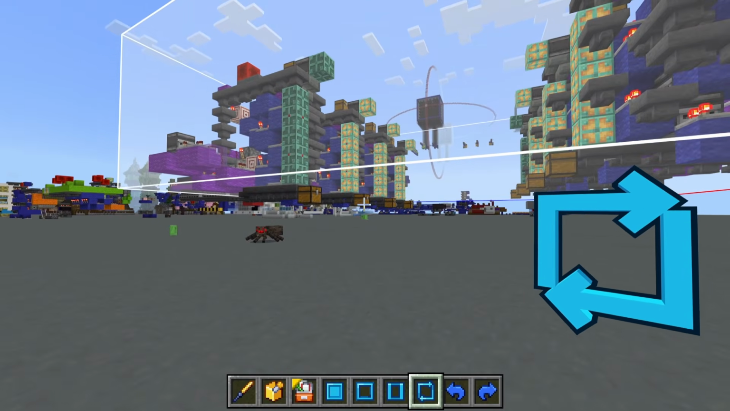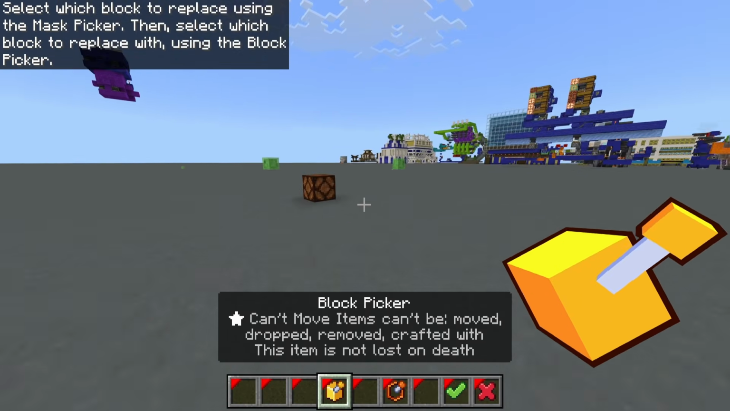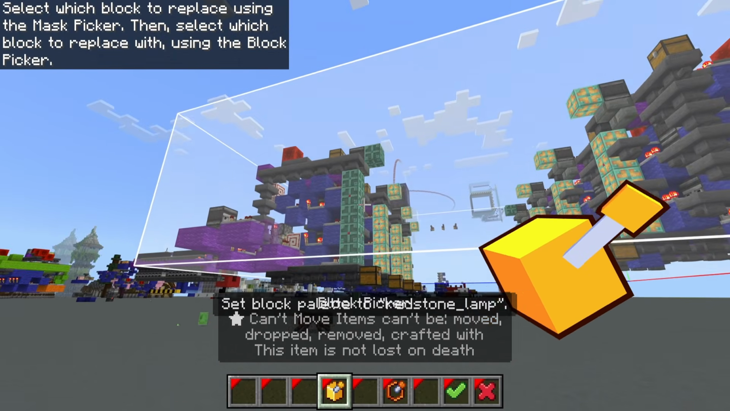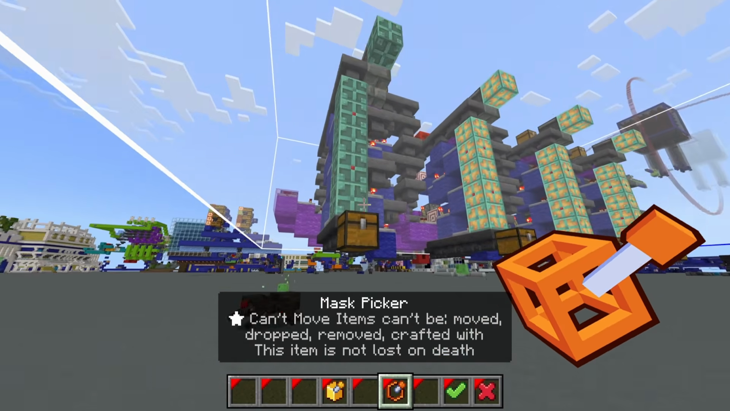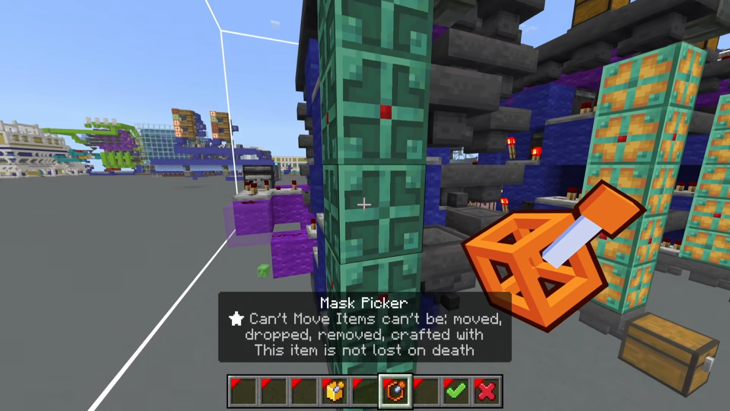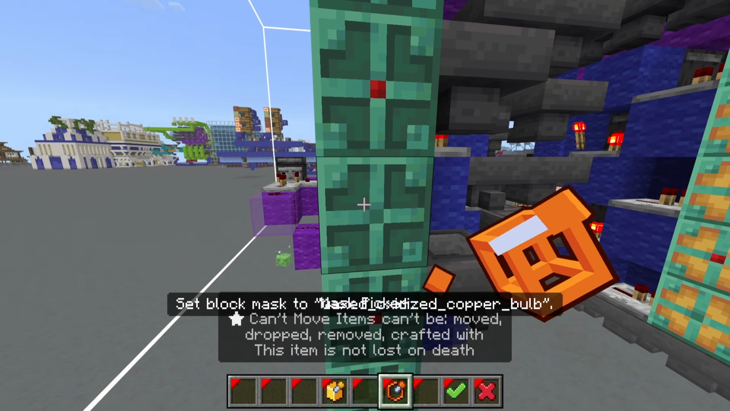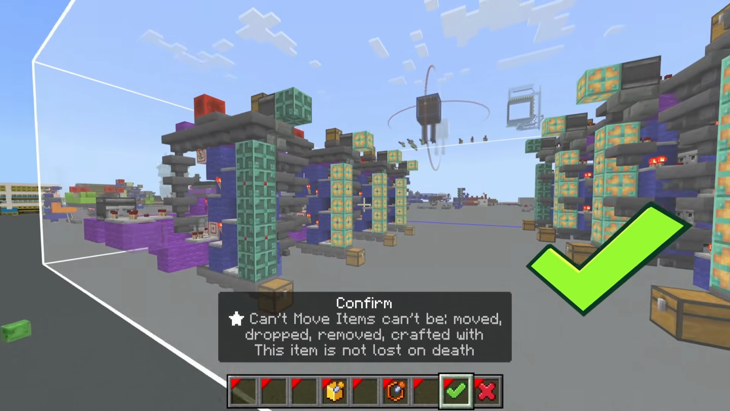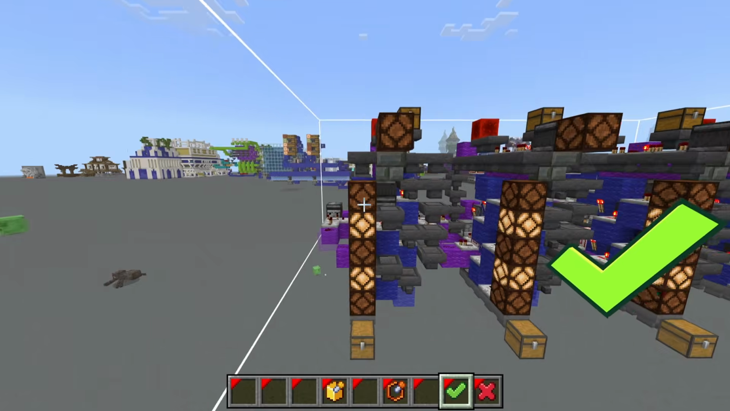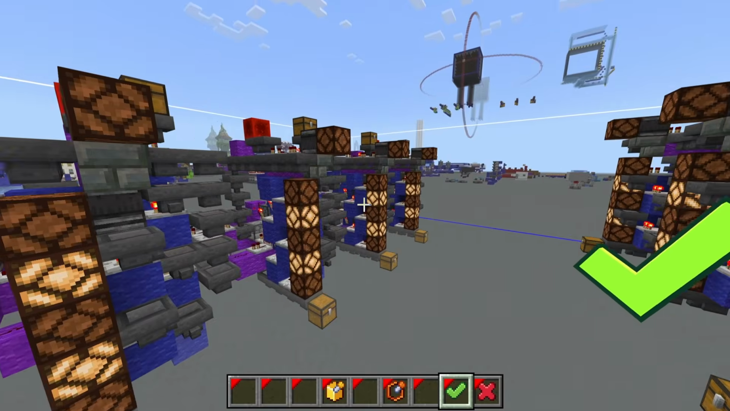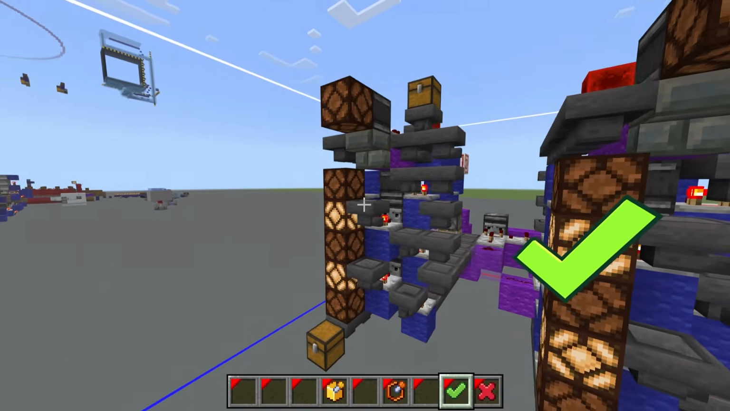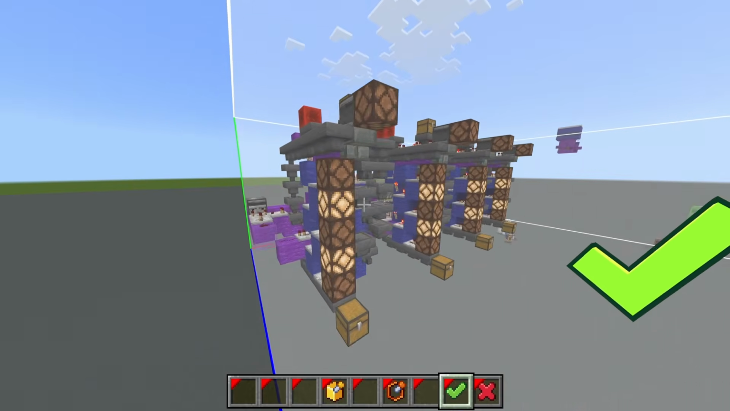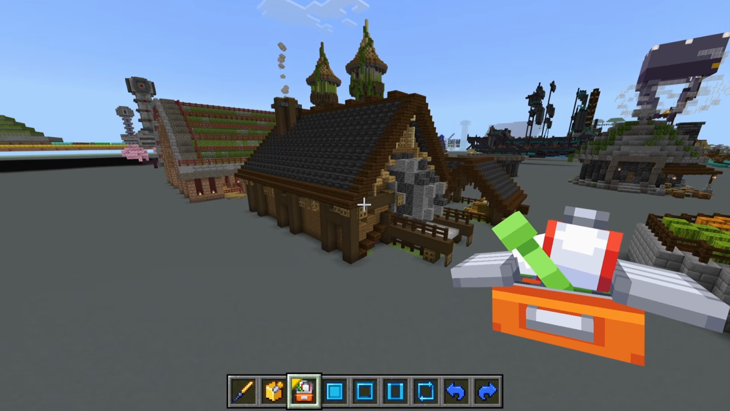And then I'm going to use this selection replace tool, and I'm going to pick this block right here to be the block that is going to be inserted in place of the copper bulbs. So the mask picker is going to be the block that is going to be deleted and replaced with that block. So once I've selected both of those, I can choose the check mark, and now every single one of those copper bulbs is gone and replaced with a redstone lamp, and it has not touched anything else in this design. That doesn't even have to apply just to a redstone build.